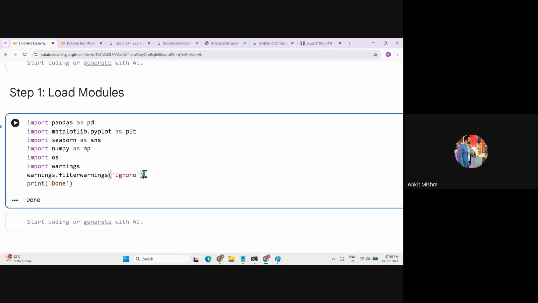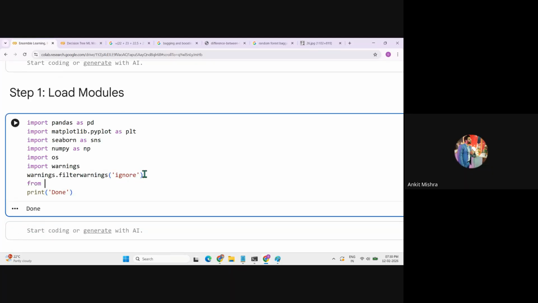Now, if you want to import the random forest using sklearn, you can write from sklearn.ensemble, because random forest is a part of ensemble learning. So you write from sklearn.ensemble import RandomForestClassifier, or RandomForestRegressor. You can use it for both, right?